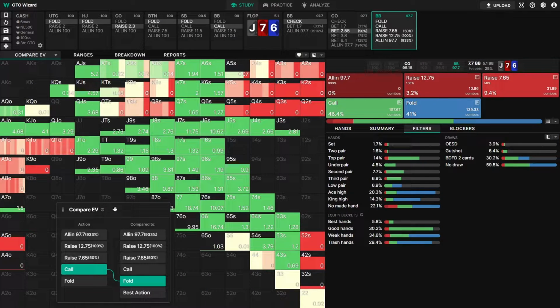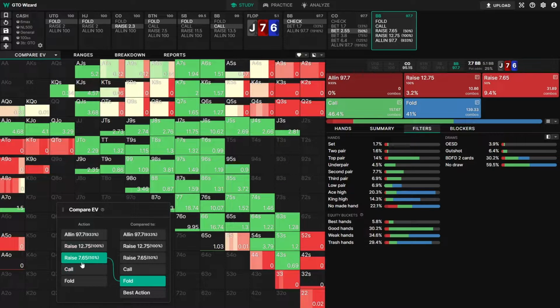Okay, now let's compare the expected value of raising against the expected value of folding. So I can choose any size I like. I'll go with the half pot bet. And here's the expected value of folding. And again, we can see that most hands which would have continued anyway would rather continue as a raise rather than folding. So even if they don't want to raise, it would be better than to give up completely.